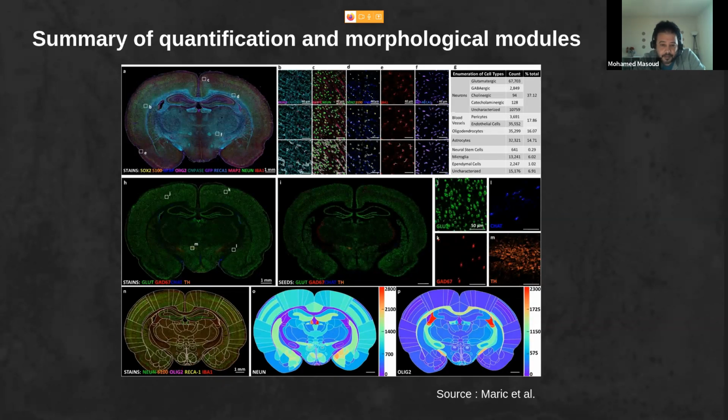And in the bottom we can see a heat map. For example, in the middle, we can see a heat map for the neuron. This heat map shows the density of the neuron according to a megapixel area. And in the last one, we also see another type, oligodendrocyte, with the same heat map and the same density for this megapixel area.